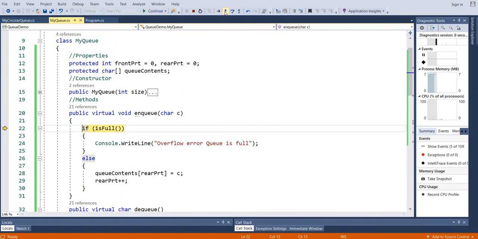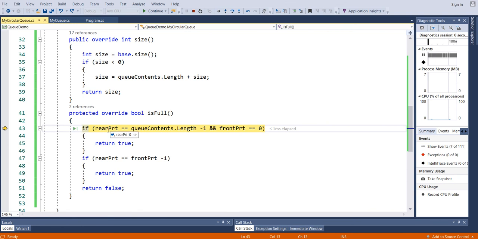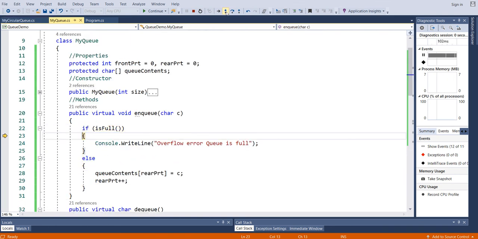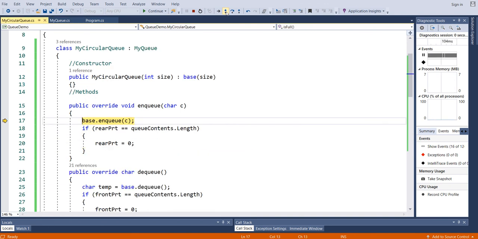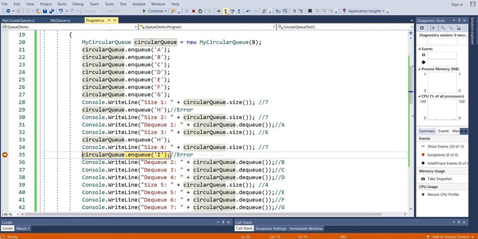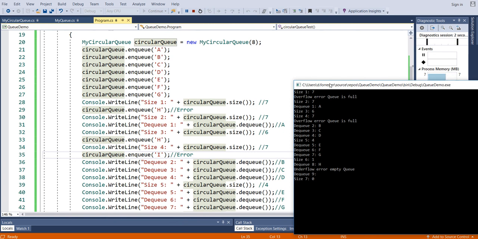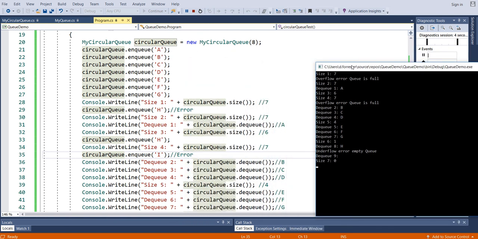So it tries to enqueue I. It asks, is it full? Well, the rear pointer is at 0, so it's not going to be equal to 7. So it passes that point. But the rear pointer is 0 and the front pointer is 1. And 1 minus 1 is 0, so it's saying that this is a full queue. So it doesn't put I in there, and it comes up with an error. So we could see there that the pointers do wrap around.